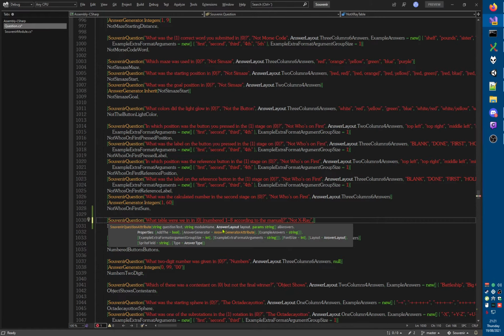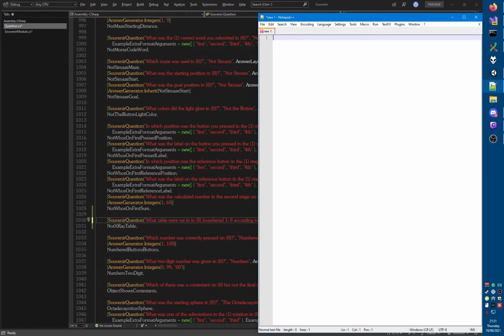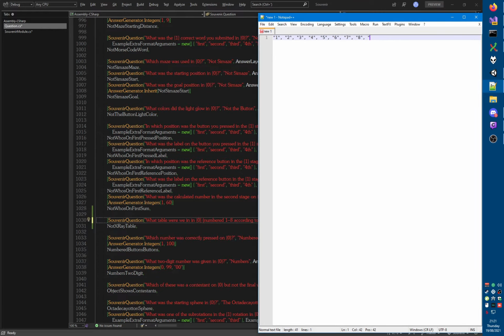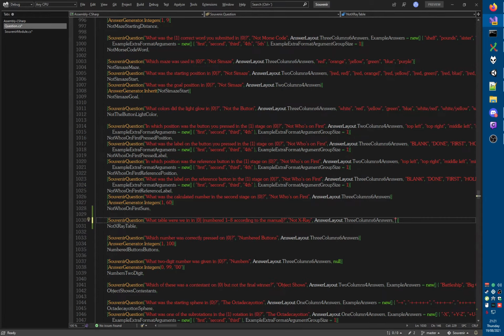Okay, so the possible answers are, well, first of all, the answer layout. We can fit 6 answers here in 3 columns. And the possible answers are, of course, the numbers 1 to 8. So 1, 2, 3, 4, 5, 6, 7, 8. And then let's do this again, like we did last time, to turn that into a string array. And bang. Okay, so that is the table we're in.